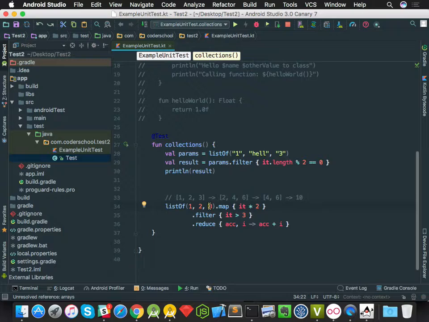So it accumulates every time. The ACC value is the accumulate from the last round, okay? And you plus everything, and you have reduce. And finally 10, right? Just bring it out.